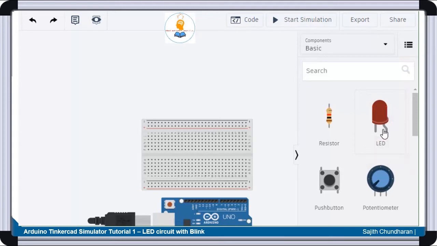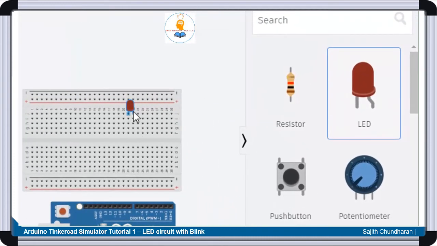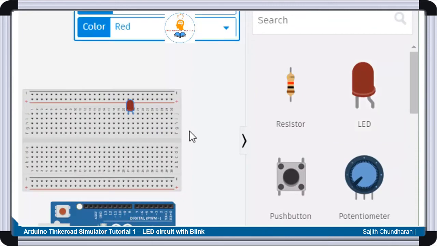Right, now let us connect the LED and the resistor. Let me pick up the LED and drag and drop it at any of the buttons over here. Here you can see that yes, it is connected. Now you can see it is on the holes that it has been connected. Now we will connect a resistor.